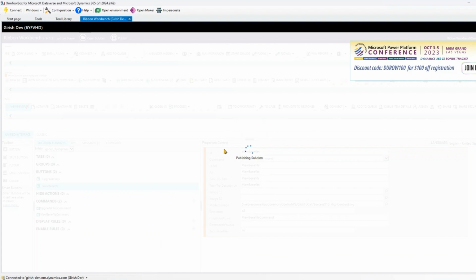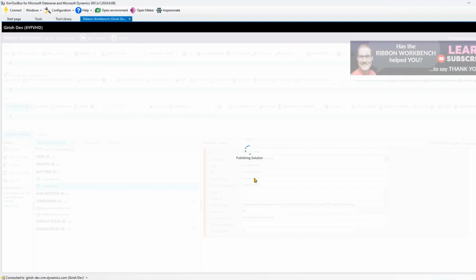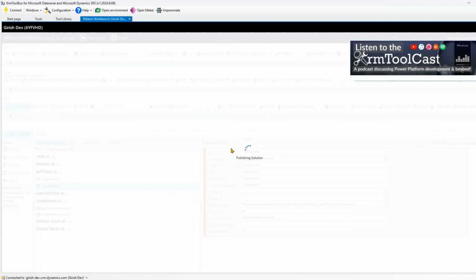So it goes into multiple stages, as you see over here. Now it has gone into publishing solution, which is, I believe, the last stage post import. And once that is done, it will start refreshing the ribbon, and then we should be able to see the changes right away.